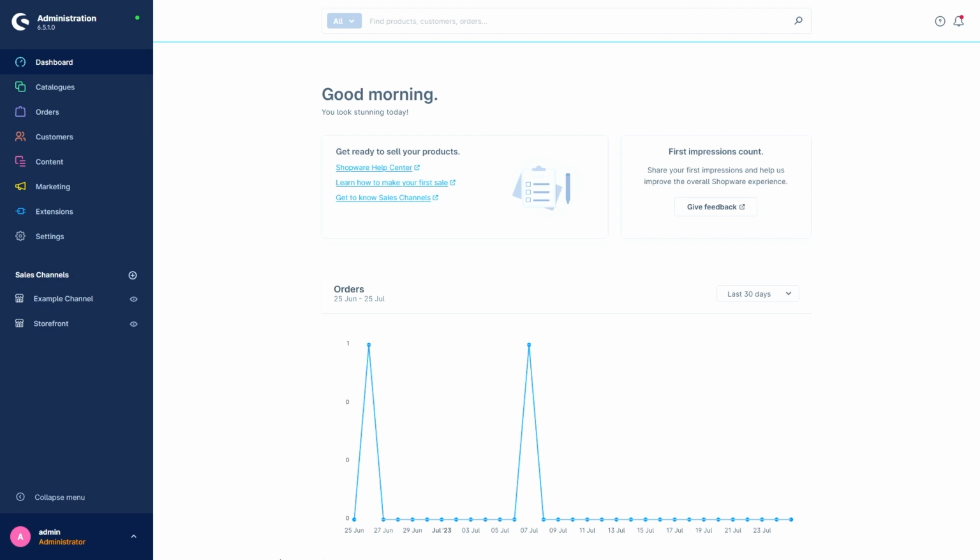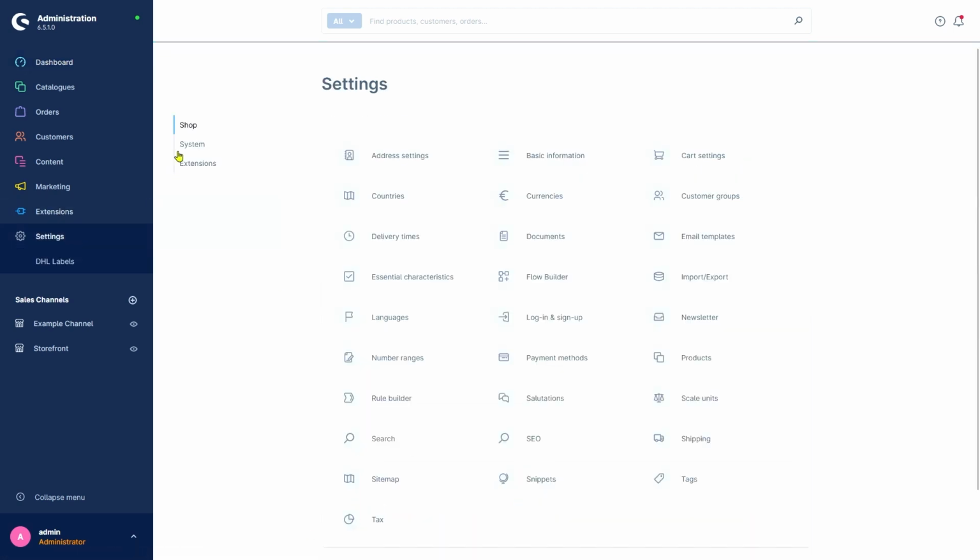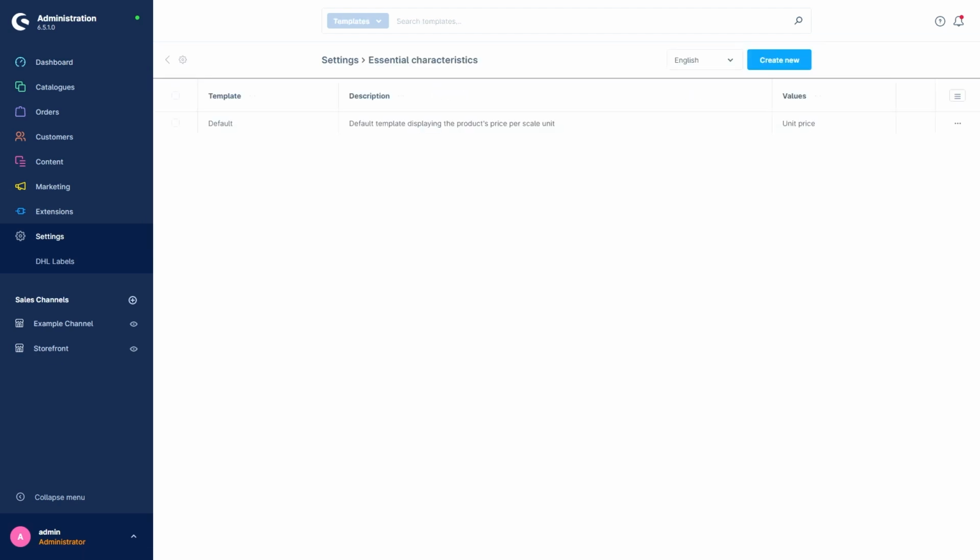Let's take a look at a module and see how we can manage those templates. The menu can be found under Settings, Shop, Essential Characteristics. Shopware 6 already comes with a pre-installed default template it uses. It displays the product's price per scale unit. We could edit that one by clicking on it.